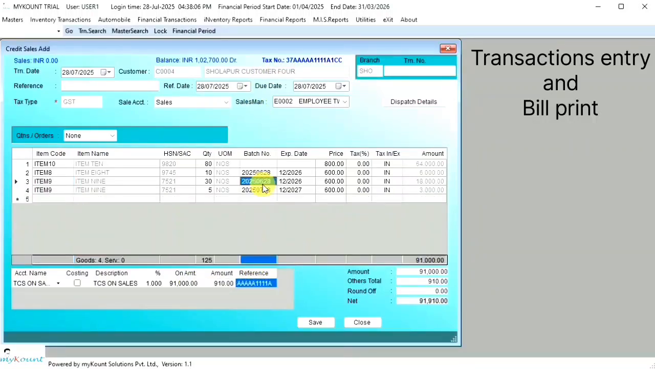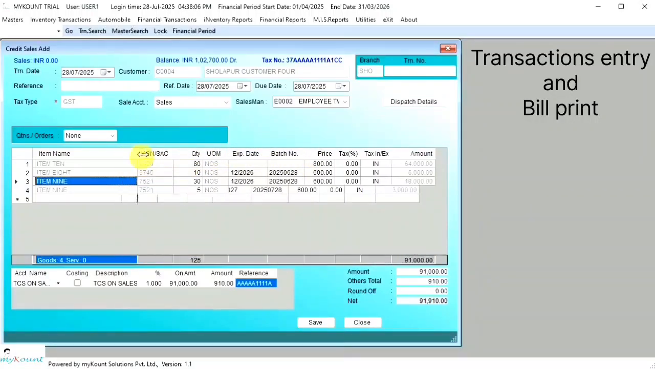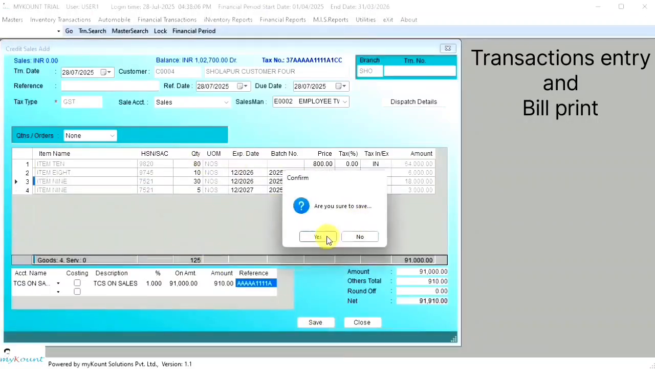You might have a question: how the columns will be printed in the bill. The visible columns will be printed in the bill. Don't want to print item code? Compress it. Change batch number position. Save and print.